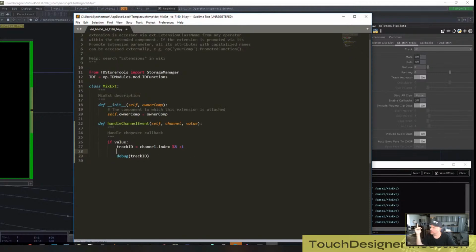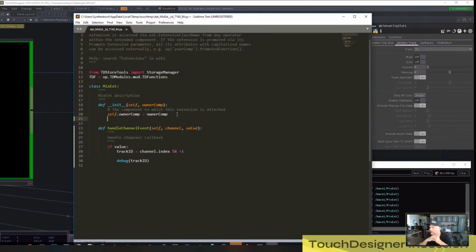Okay, now we're going to start operating on that clip slot. But we don't want to have to keep saying op clip slot, and that's the whole reason of having self.ownerComp, because it makes it easy for us to access components or operators inside of the extension. So in our init statement, we can add a clip slot member that is the component that we're operating on. So below the owner comp line in the init statement, add a new line, and type self.clipSlot, lowercase clip, uppercase slot.